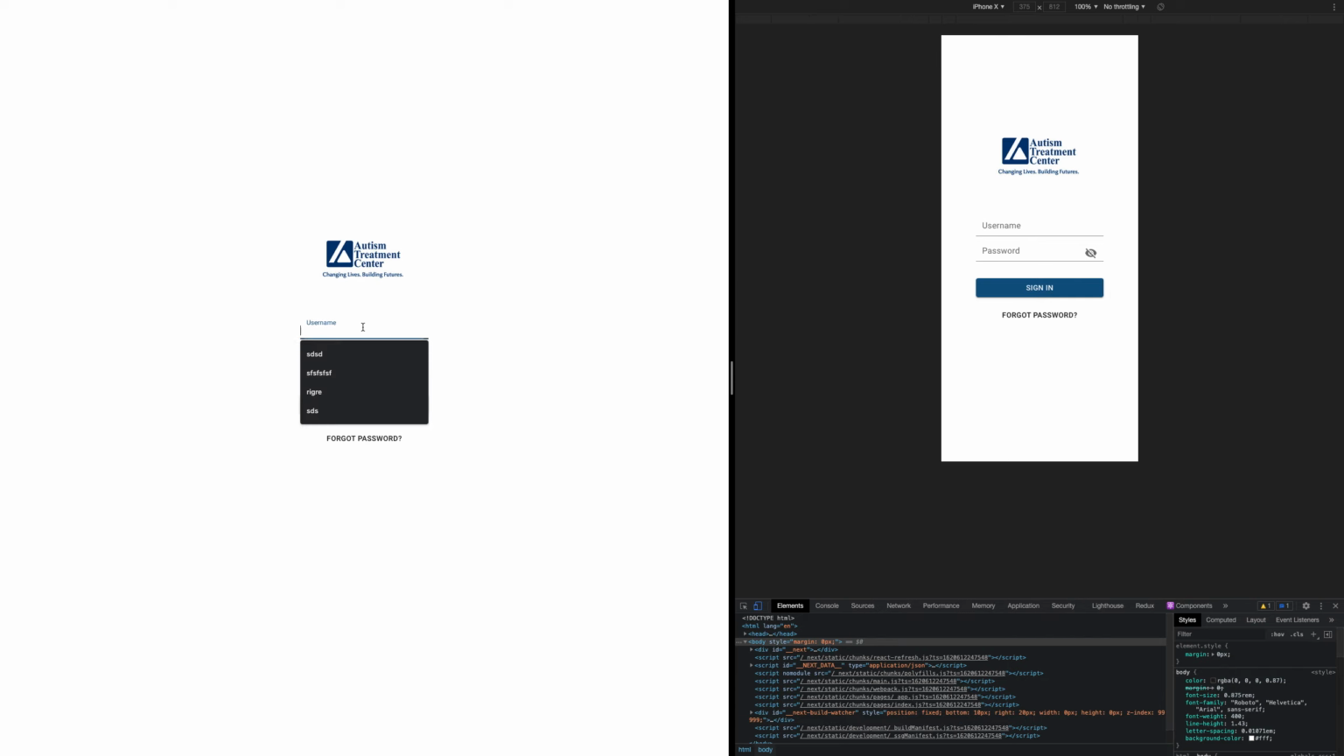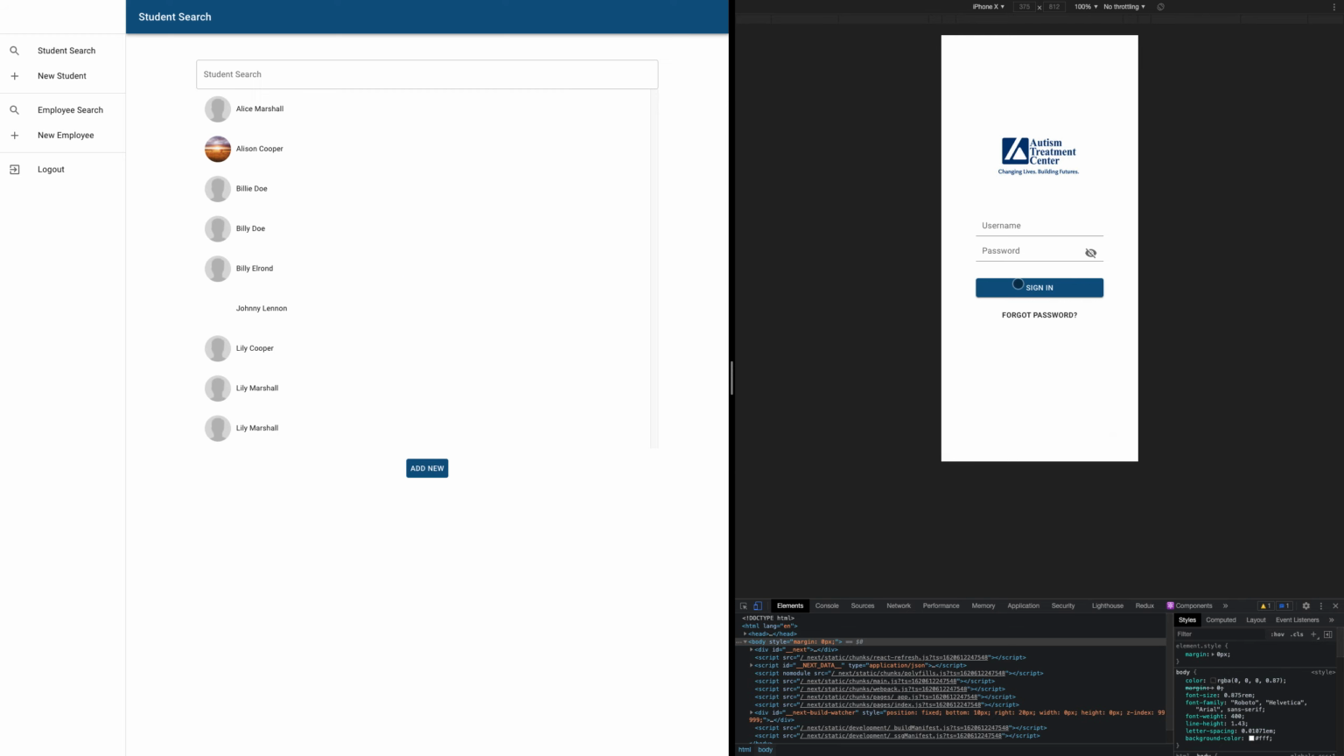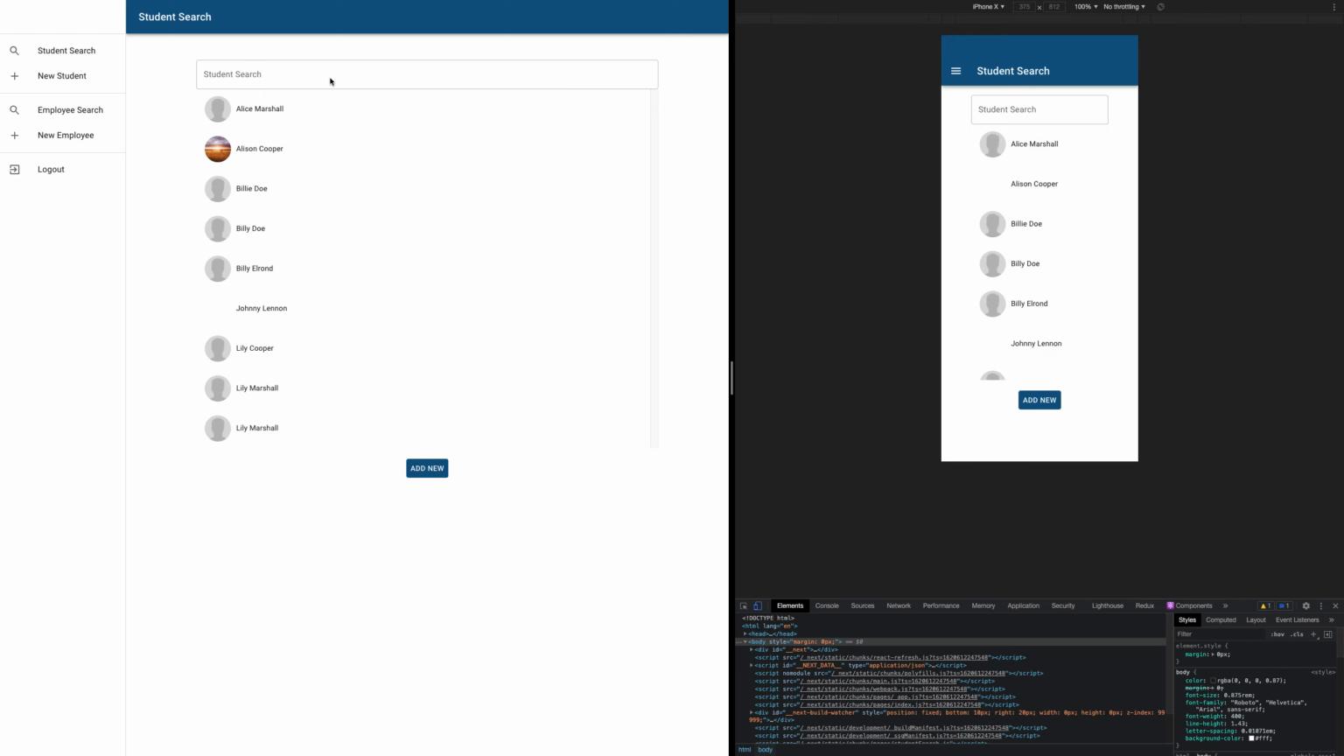The first page that pops up is the login page, of course. It's not connected to the backend right now, so let's just go ahead and click on sign in. The first page that comes up is the student search page. We thought this was a logical page as the quote-unquote home page because this is probably the page that they're going to use the most.